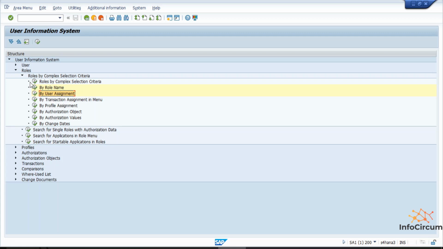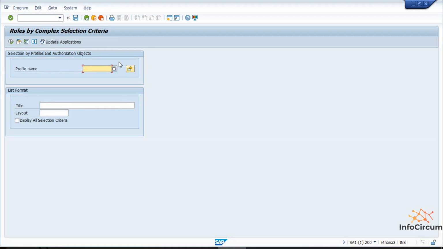Similarly, we can find out the transaction list of the roles with the specific transactions. We can find out the role with the help of the specific profile assignment. Like I'm giving the profile as SAP underscore all, so it will give the list of roles. So nothing is showing here. Here we can give the profile name so that we can find out the list of the roles with a specific profile, because we know that every role is specific to a profile. So we can just select the profile over here and we can get the list of the roles.